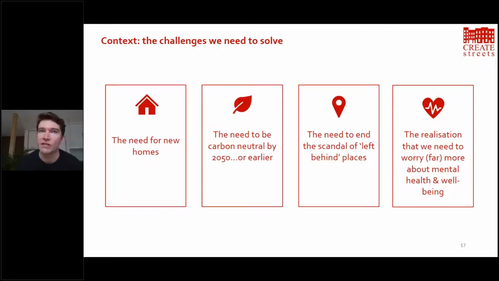We, with our associated charity, the Create Streets Foundation, are looking into how we can use interventions in some of the left behind places to improve the place quality, to help engender a virtuous circle of improvement through multiple small changes rather than throwing big infrastructure projects, which might not be as effective. It'll be interesting to see what the Commission comes back with. I think that's quite an exciting one to watch out for. And finally, the realisation, and hopefully we're all coming along to this way of thinking now, that we need to worry a lot more about mental health and well-being, and about how place can affect that.